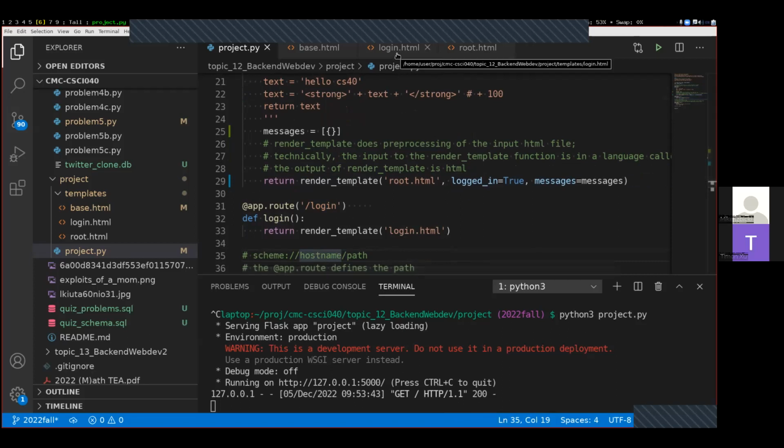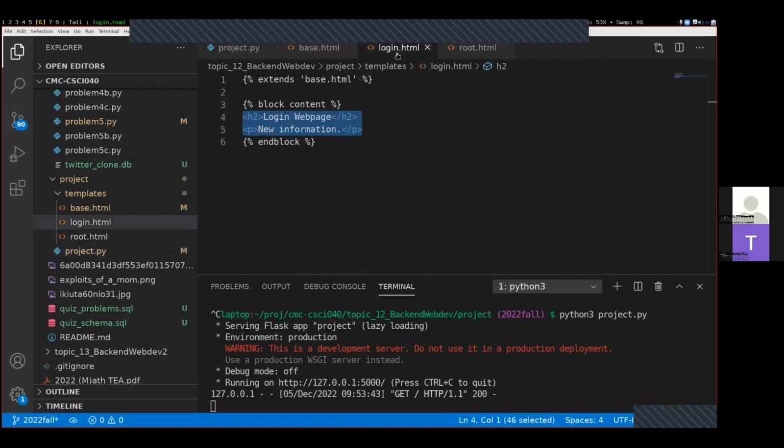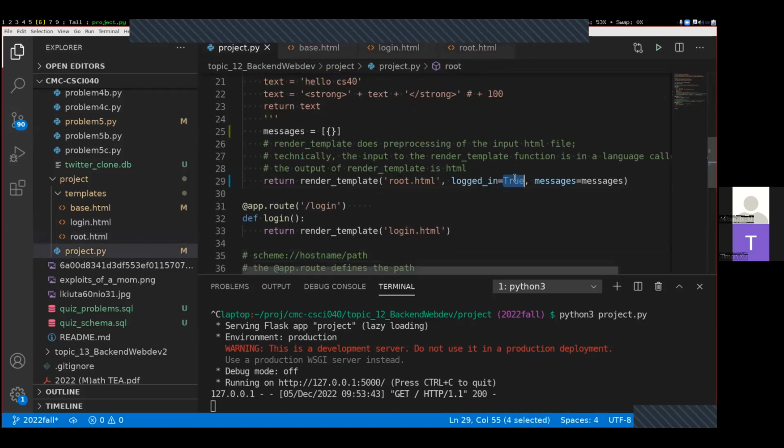I'm going to come over to the login.html. And actually, before we do that, let's go back to the project.py. I'm going to change logged_in to false right here. And the reason I'm doing that is so that the login route will get displayed so that we can test things a little bit more easily. So change logged_in to false so that this login route gets displayed.